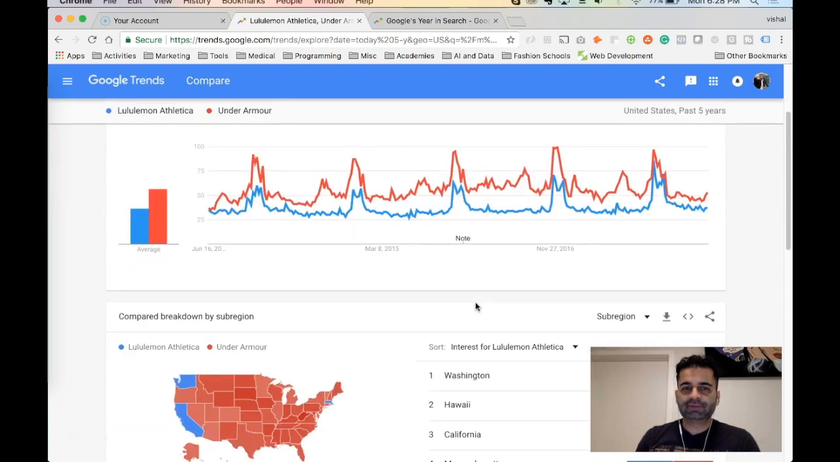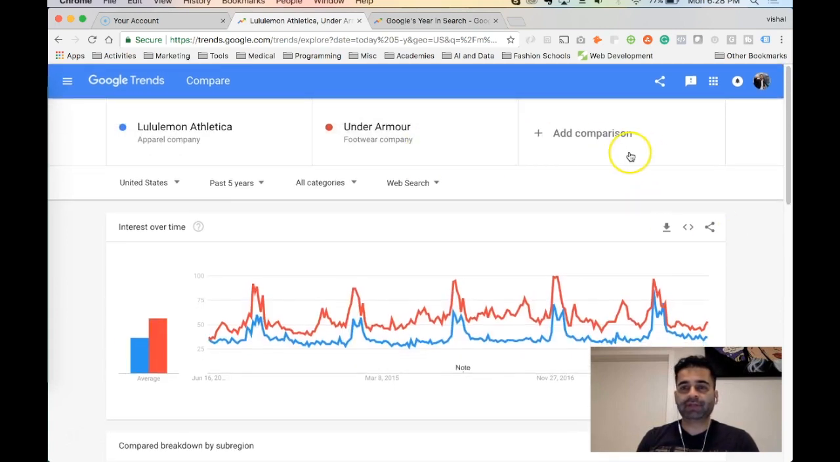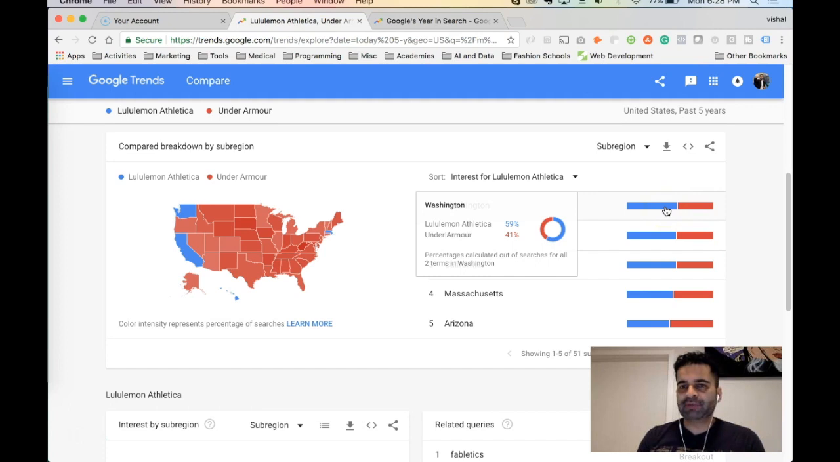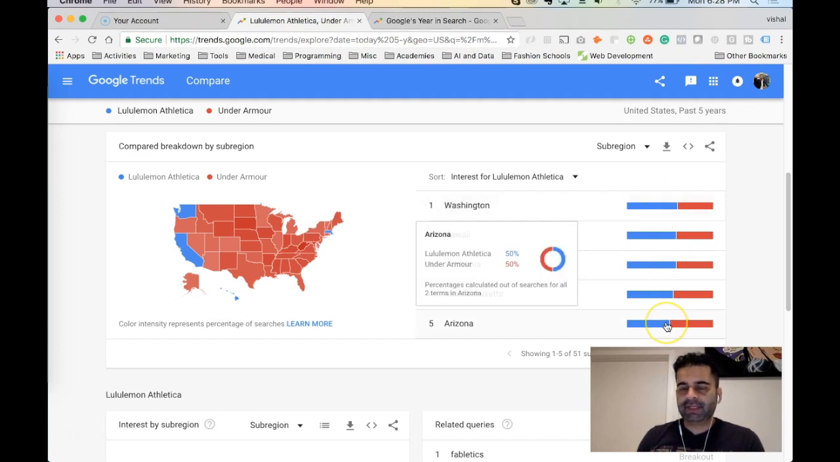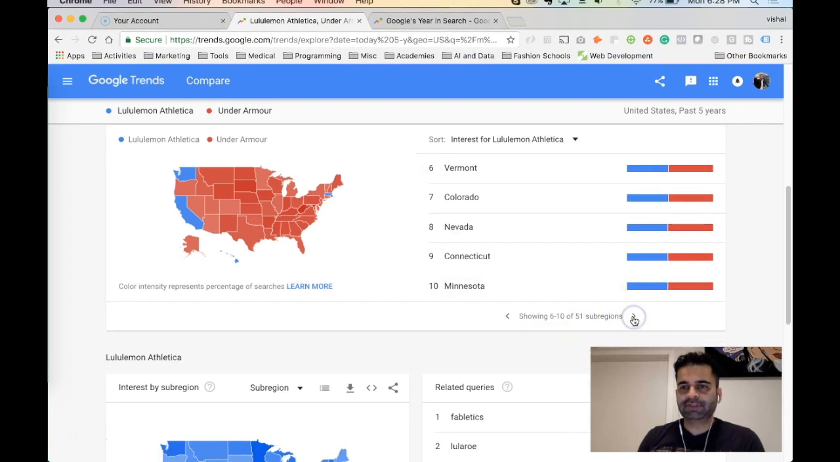So this is a great tool, so you can compare multiple of your competitors, and you can even compare to your own company. You can type in here and see how people's interest is for Lululemon versus your athleisure brand. And you can scroll down, and this also gives you the states. In Washington, the interest in Lululemon was higher than Under Armour, but in Arizona, the interest in Under Armour and Lululemon is almost 50-50, and you can click here and see how it goes different ways, right?